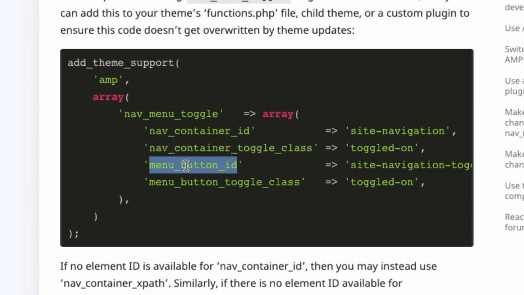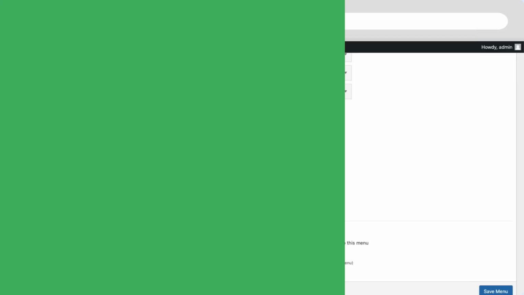This will be the menu button's ID, which is a hamburger button, menu, or any other button you have. And this will be the button's toggle class. Some hamburger menus have an animation that turns into a class when you click on it. You can change how that behaves here.